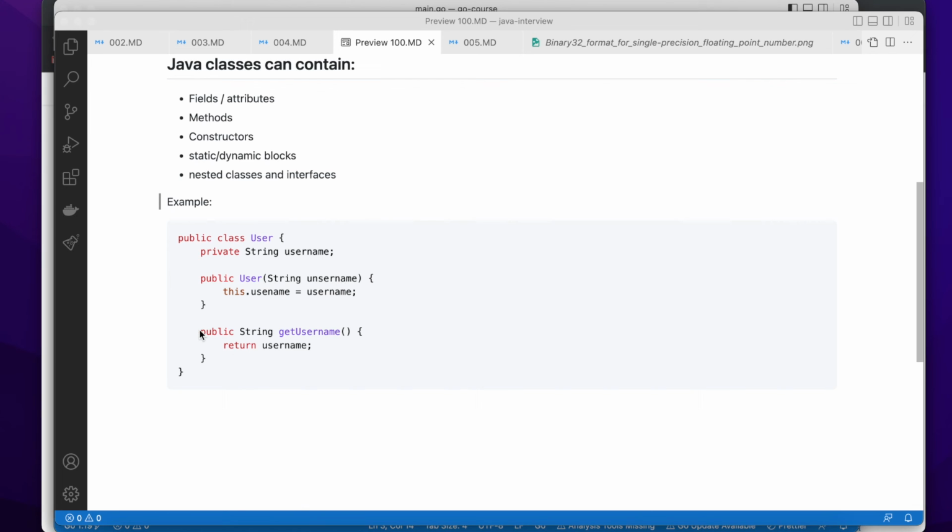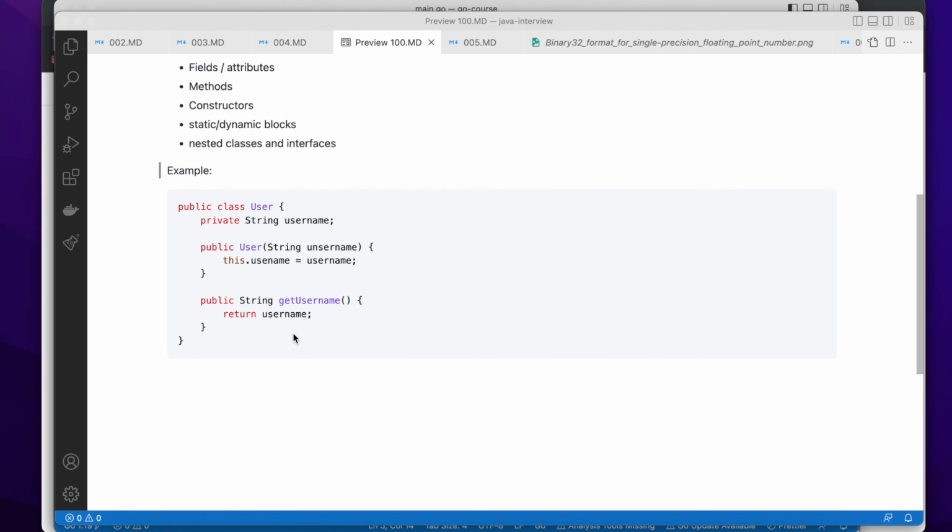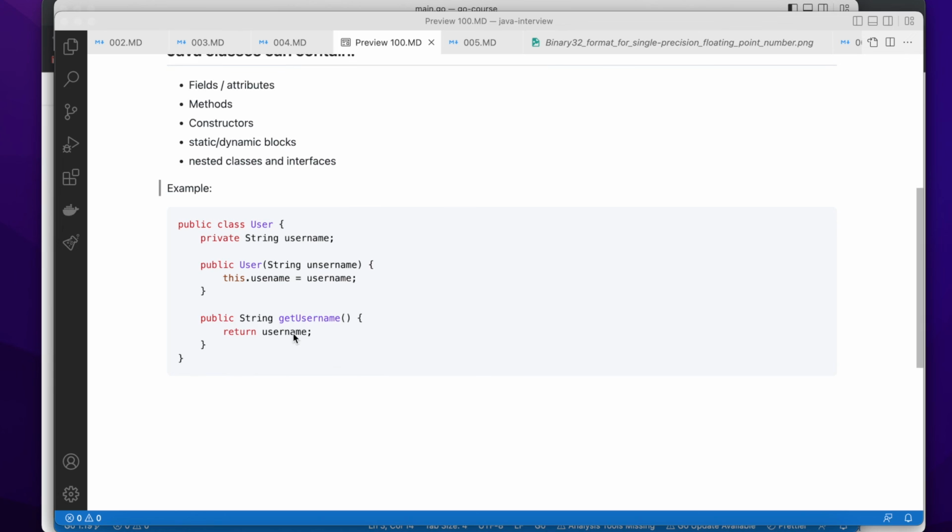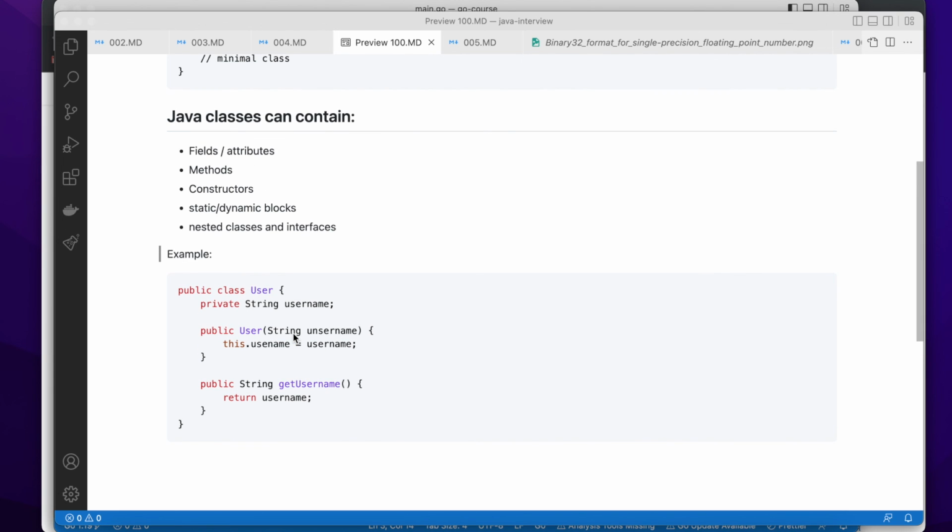And we also have a getter method. This method simply returns the value of the username, since this field is private, so there is no way to access it directly, and for this we use the getter method. So this is a simple example of a class, and we'll talk more about all of these aspects of classes and objects in next videos.